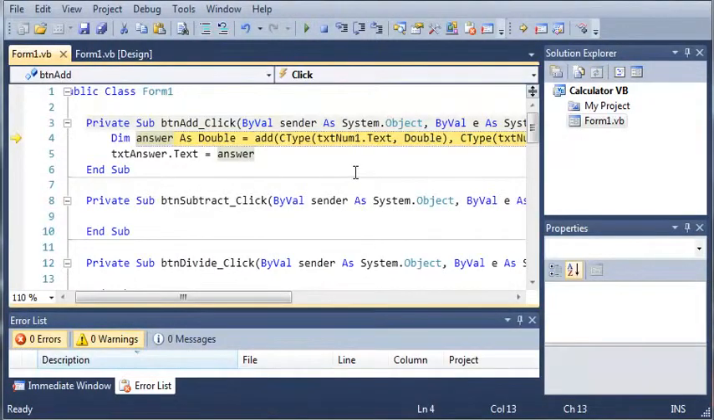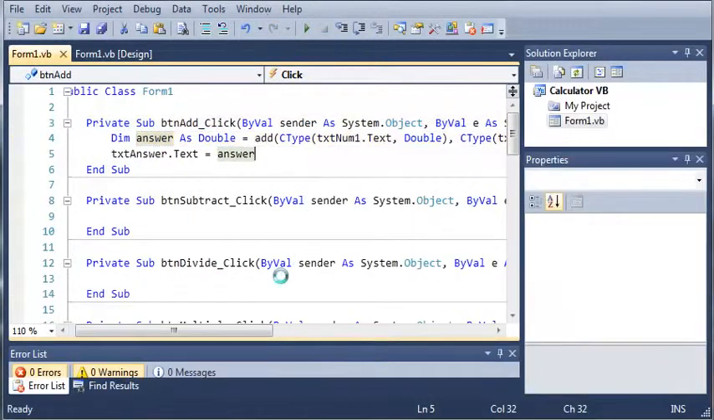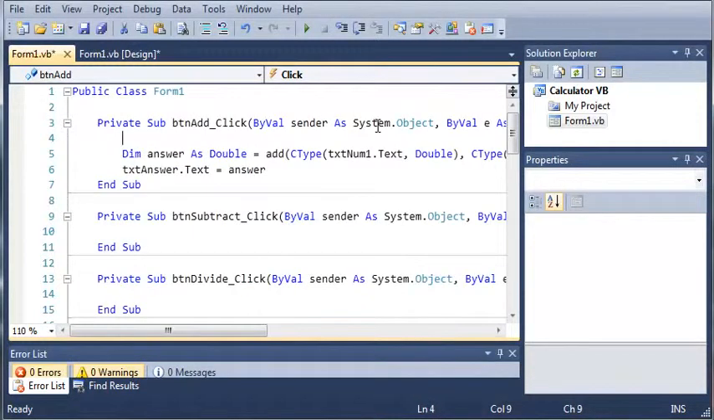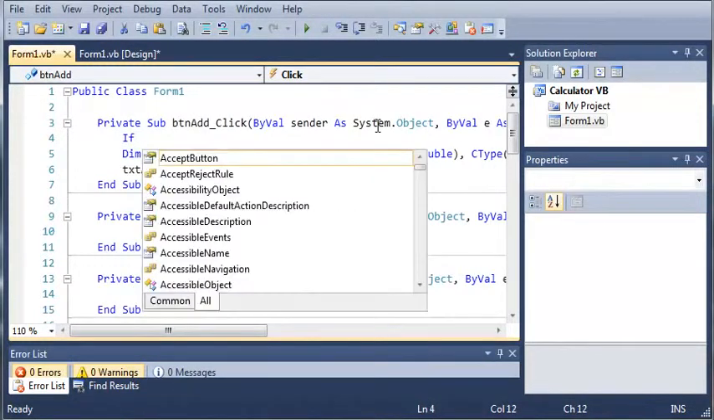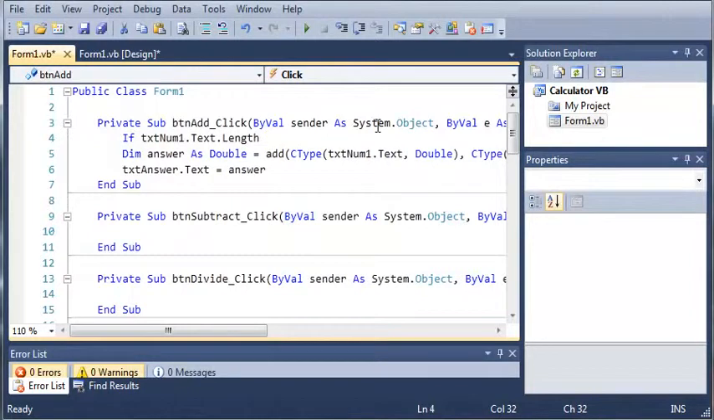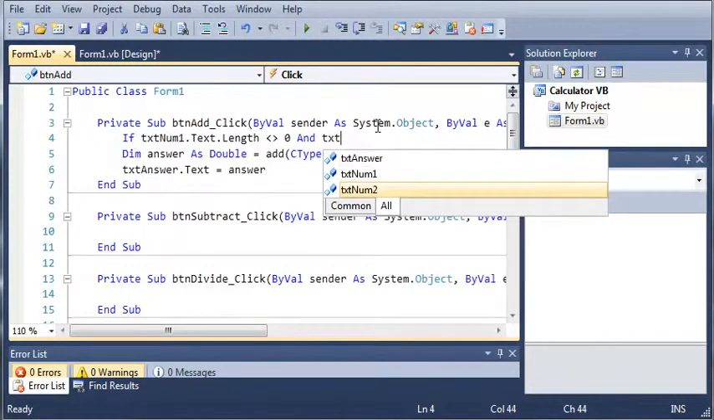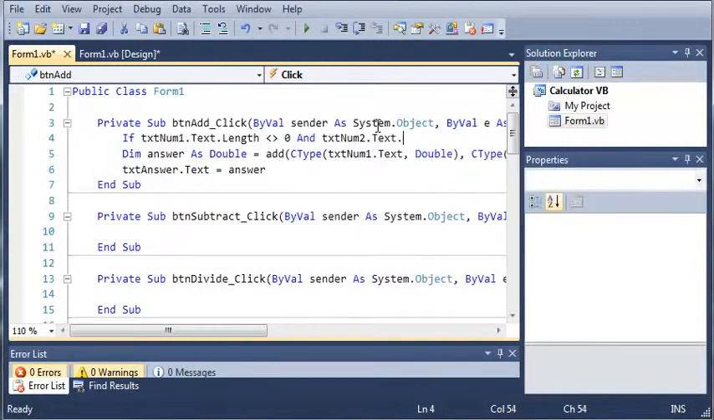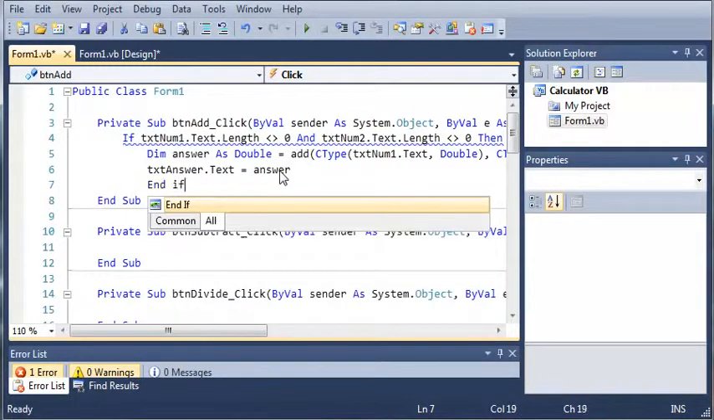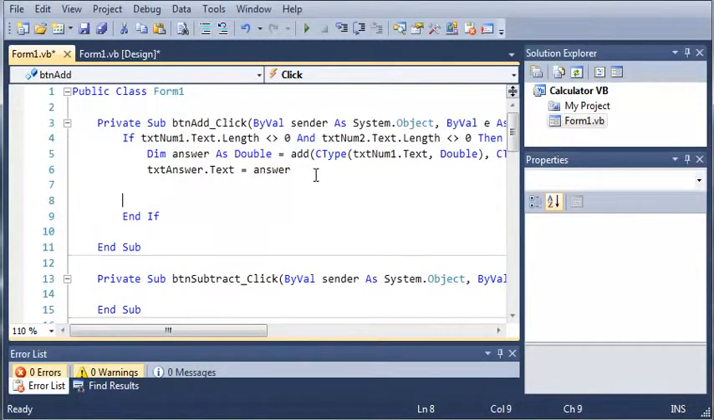Now what if the user forgot to enter a value in for one of the boxes? Well, what we're going to do is enclose all of this in an if statement. So we're going to go ahead and type if text num1 dot text dot length does not equal 0, and text num2 dot text dot length does not equal 0 either, then go ahead and do this. So we'll just add an end if right here, and we're going to add an else statement.